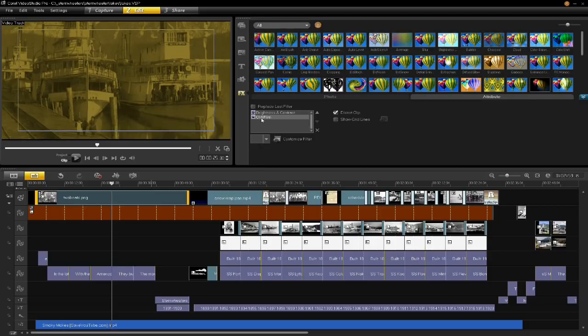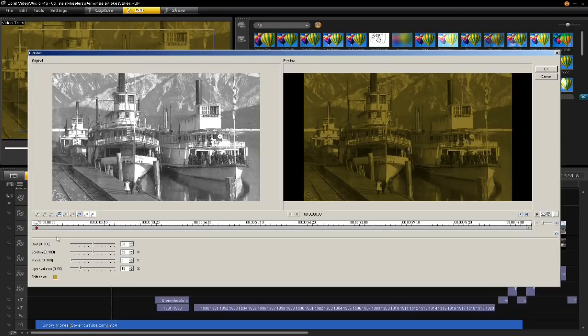So I'll go to my Old Film filter, and again I will select it and hit Customize. Now if I hit play over here on the play button, you'll notice that there's scratches, there's flashing happening on the screen. Very much like an old style camera, as if the film has been damaged. I can go in and adjust those parameters as well. So if I go back to the beginning here on my first keyframe, you'll notice that there's a setting for dust, scratch, shock, which is the shock of the light, and light variance, so how the light goes up and down.